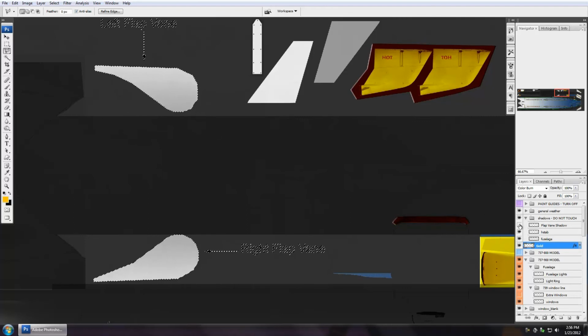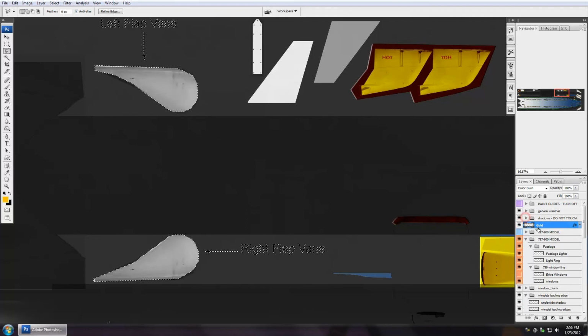So what I'm going to do is turn that back on, and on top of my gold layer, I'm going to set one here, and I'm going to call it my flap vane color, and fill them with just normal gold, and they look beautiful.